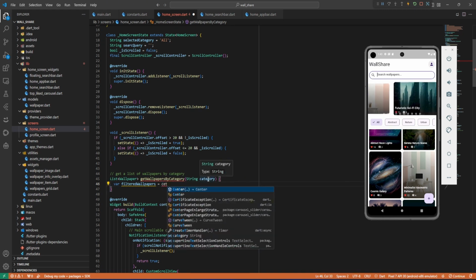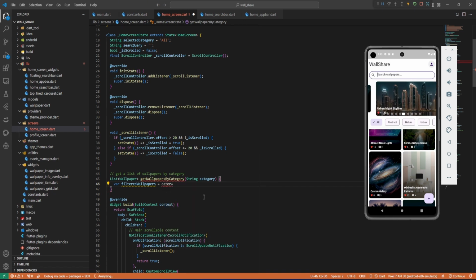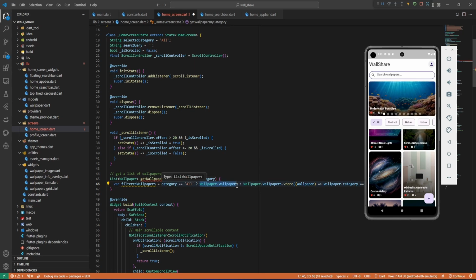we are passing up here, okay, if category is equal to O, we are going to return all wallpapers. Okay, wallpapers dot. Okay, so if category is equal to O, we are going to return all wallpapers, else we are going to return by category.